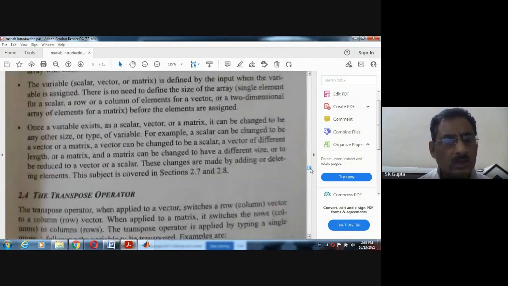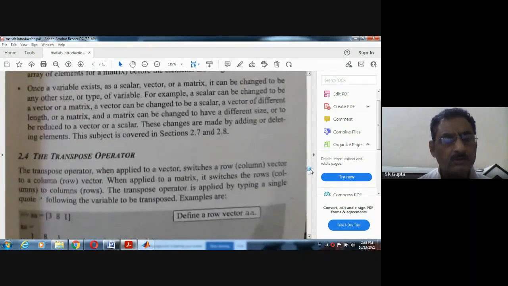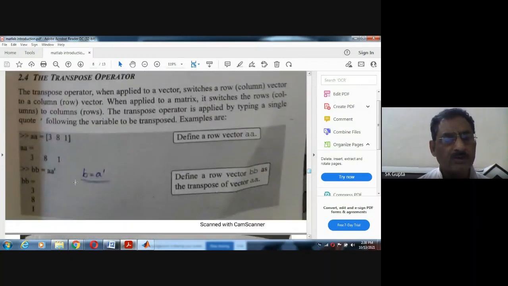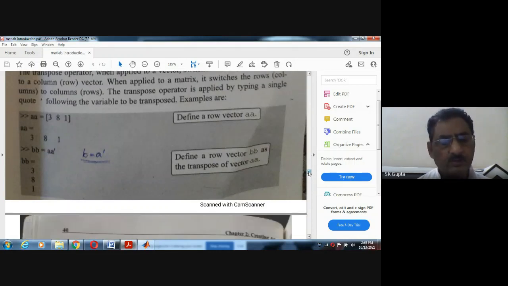So now, in place of going into detail, there are some commands. Suppose you want to take the transpose of the matrix. There is a matrix A. If you simply do A dash, the transpose of A will go to B. So MATLAB understands everything. It understands what the transpose is.